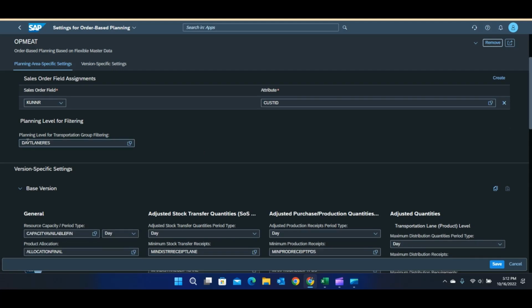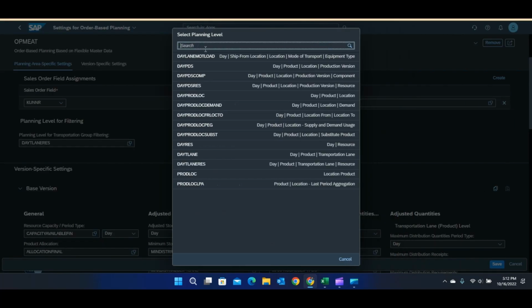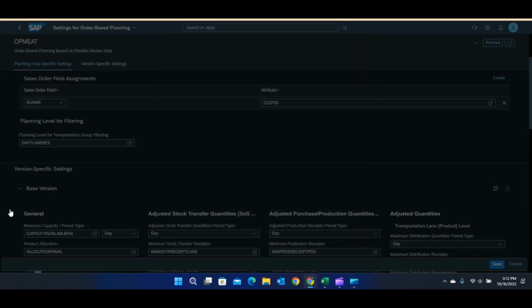Then the next stage is planning level for transportation group planning. If you are doing group planning or group filtering for transportation or transportation lane, we need to specify a planning level at which we want to do it. There are quite a number of planning levels that come with the standard SAP 7F. Either you can choose this day T lane or day T lane resource for planning with transportation group filtering if you wish to do so. For the purpose of this video and this demo, I have selected T lane resource level.